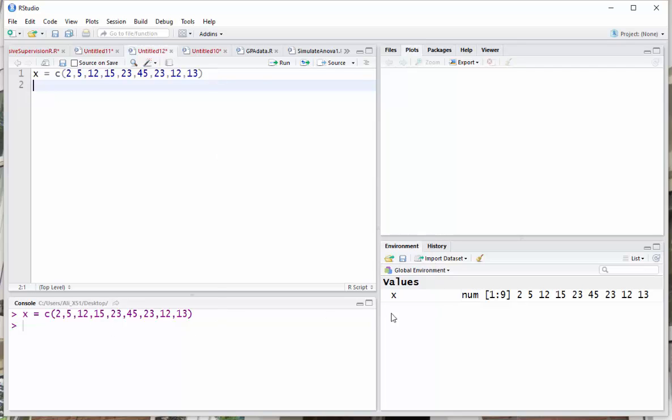And then this global environment here just says that we have a variable X and that it's numerical, and there's 9 of them, 1 to 9, and there's a list of them. Of course, if there were 900 of them, it wouldn't list all of them right there, but since there aren't that many, it lists them there for you.